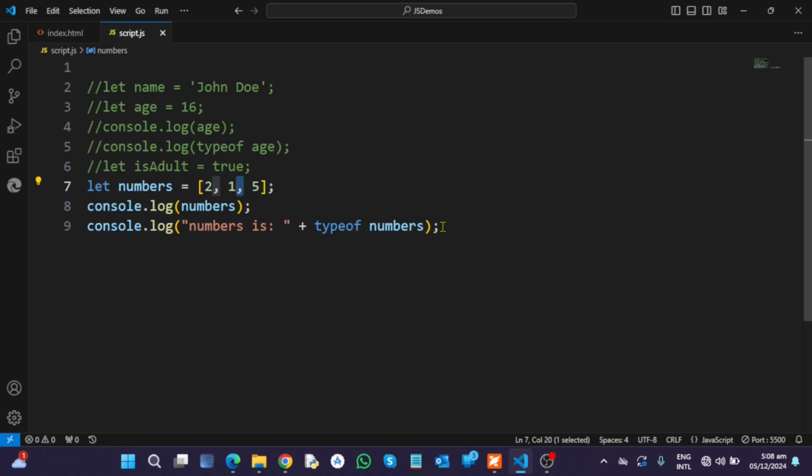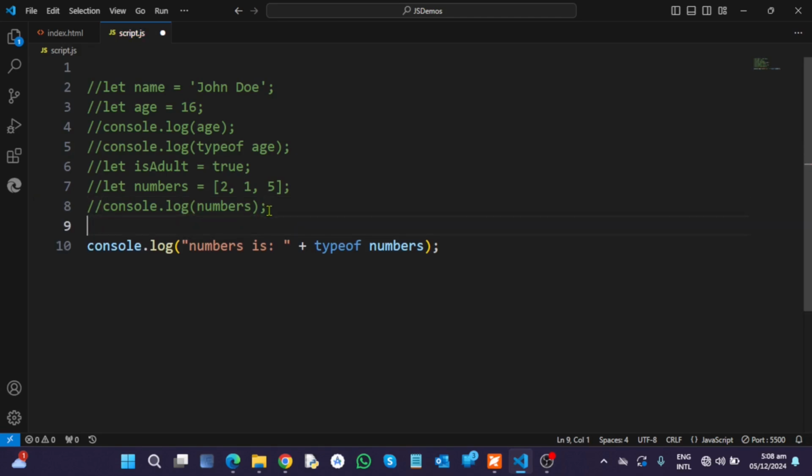Okay, so the next one we are going to deal with is going to be an object. So principally, an object is a kind of variable that stores multiple values, but these multiple values are going to have key value pairs. So let's look at what an object will look like.